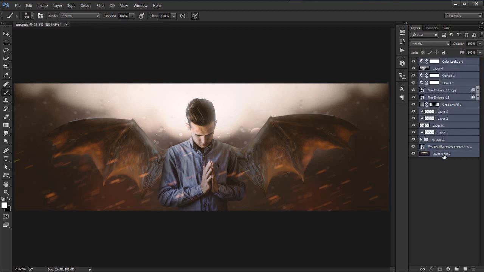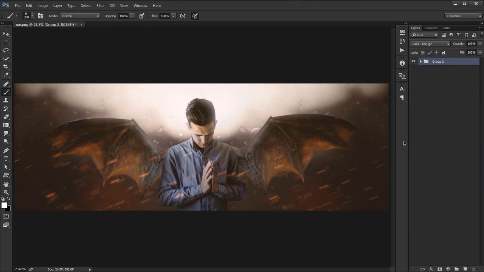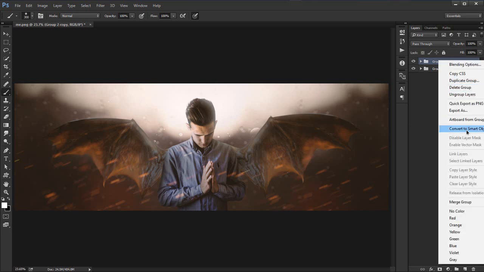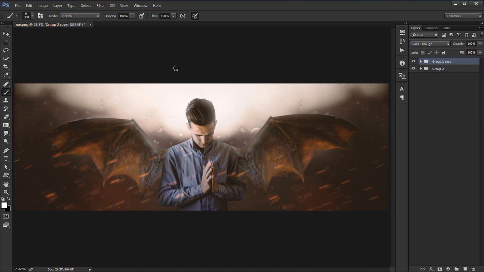We're going to group all of these and then we're going to duplicate them and then merge them. Let's wait for it. Convert to smart object. Merging layers. Wait for it. And then at this stage I use a plugin called Photolooks. What's happening?